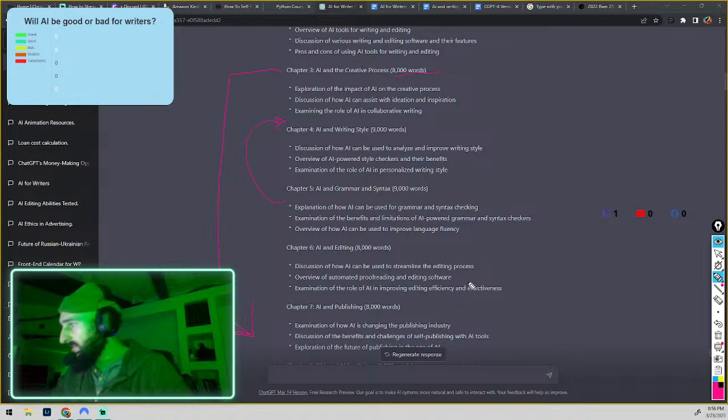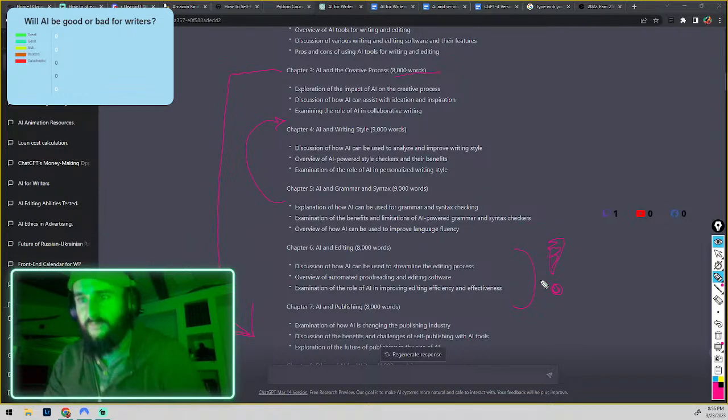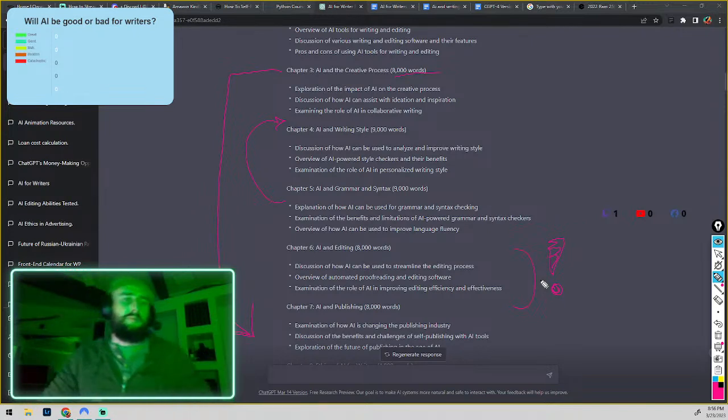All right, discussion of how AI can be used to streamline the editing process. This is a big one. Like, I'm not worried too much as a writer about the AI replacing me at this point. It's really truly just not good enough. It gets things 80-85% of the way to where they're supposed to be, which I'm actually thrilled with. Because that 80-85% is the boring part.